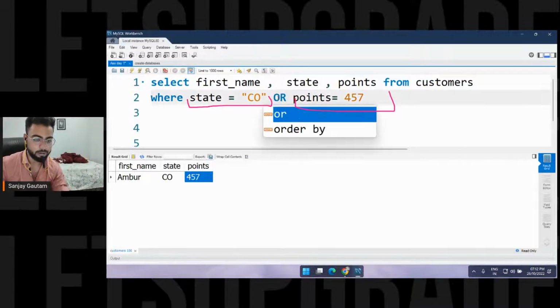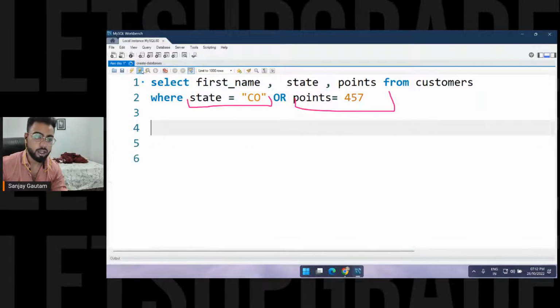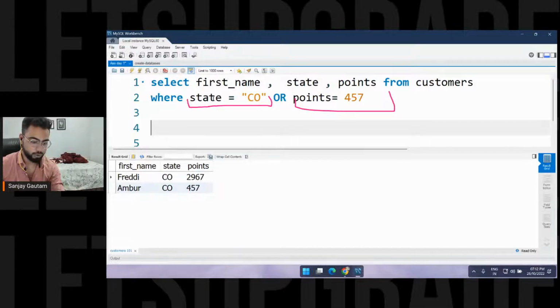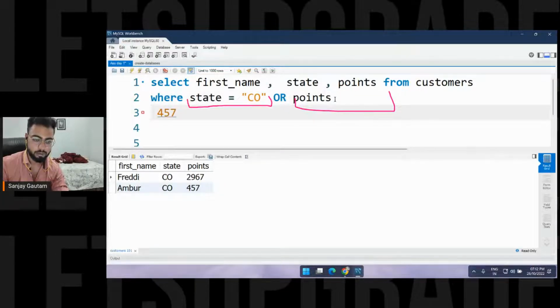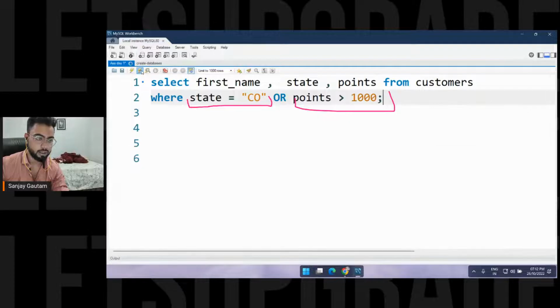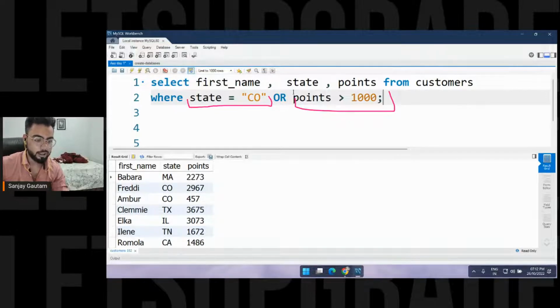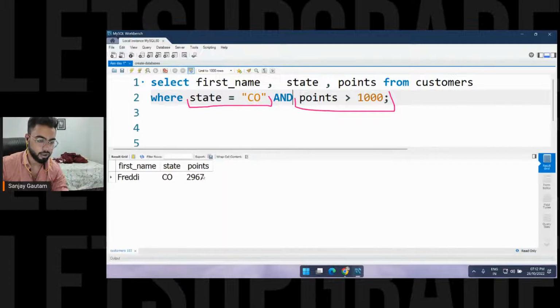If I put an OR here, OR means if any of the conditions is true. If this condition is true, bring that person, or if this condition is true, bring that person. So let me go with this now. Okay, and now execute this. So I'm getting these two results here. And if I put an AND here, I will get a single person, hopefully. I'm just getting a single person, Freddy.